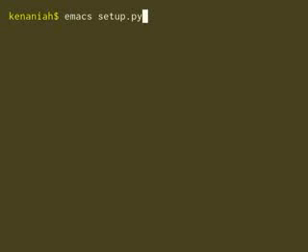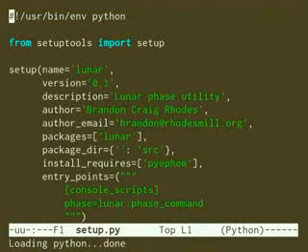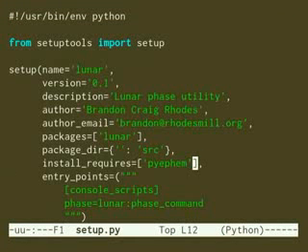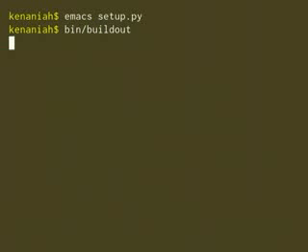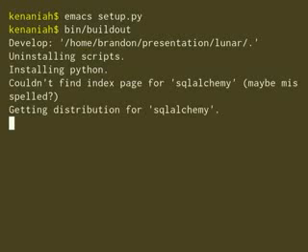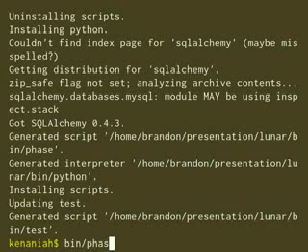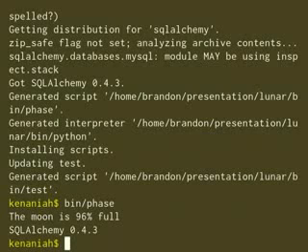Well, to make SQL Alchemy appear, all we've got to do is to list it as a dependency in our setup.py and then rerun Buildout. It's fetching the new SQL Alchemy package, and if we rerun our phase command, we'll see that SQL Alchemy is now available for our module. What if we try out SQL Alchemy, decide its features aren't for us, it's not going to help our program, and we want to get rid of it?